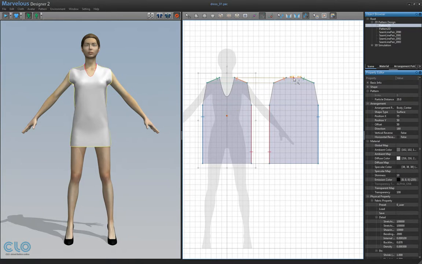If you make a mistake, press Ctrl+C to undo. If you want to edit the curve, select the Edit Pattern tool, then click and drag the red anchor point of the curve.